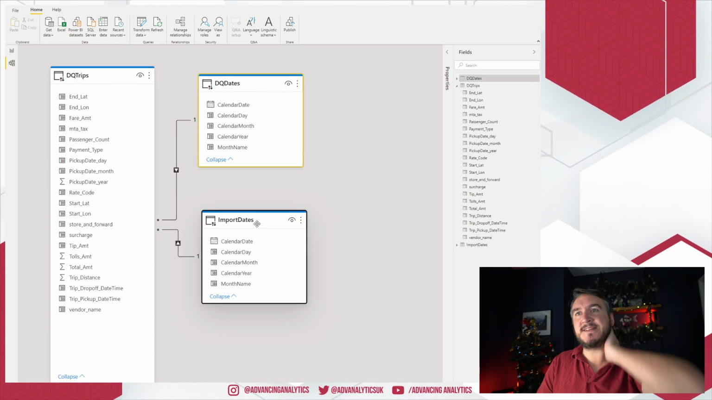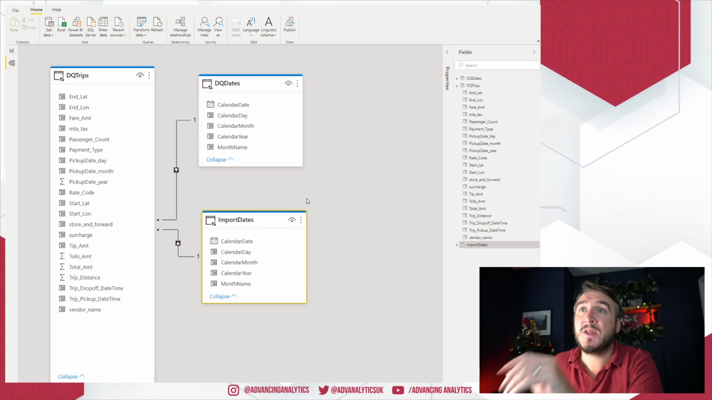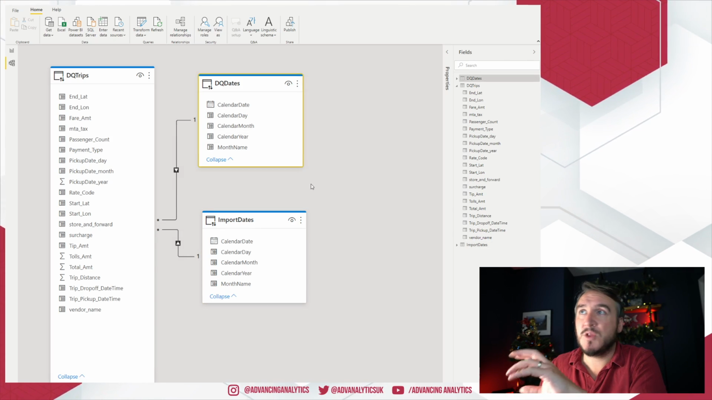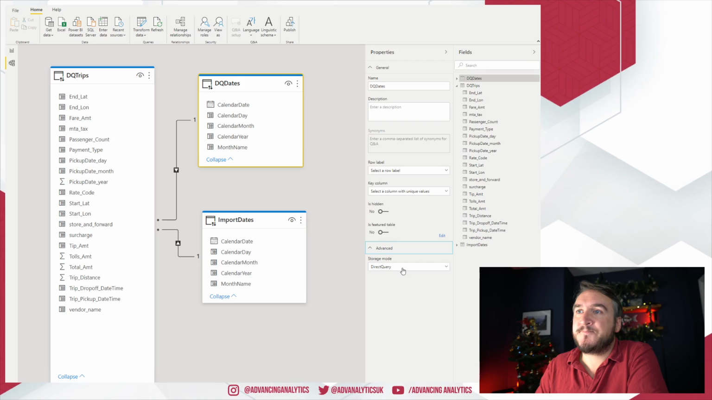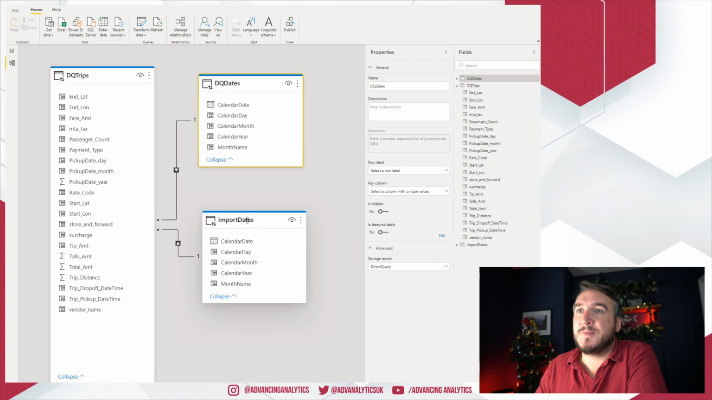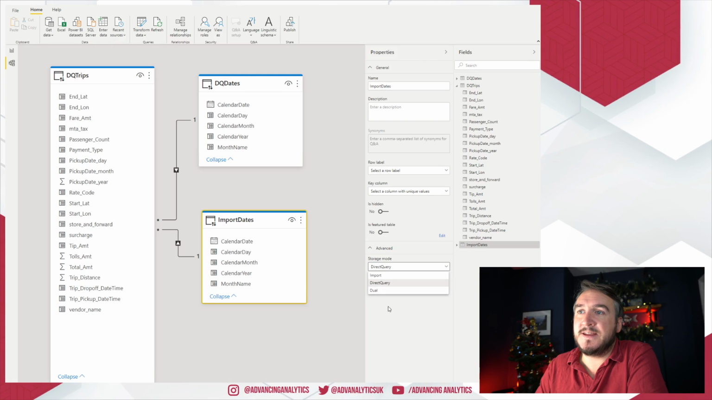And then I've got two different date dimensions. I've just brought the same date dimension in. One is using direct query, one is using import mode. So for my DQ dates, I've got that in direct query, and for my import dates, I've got that using import mode.